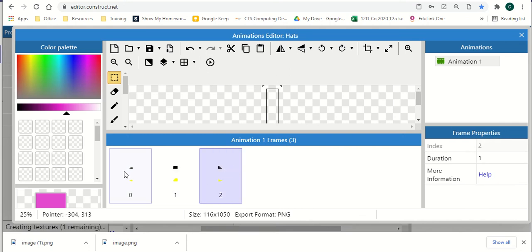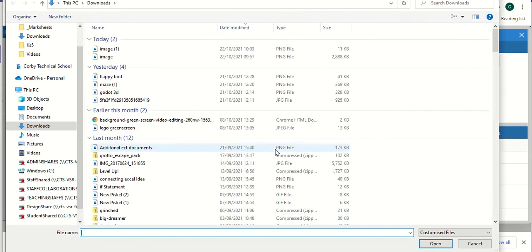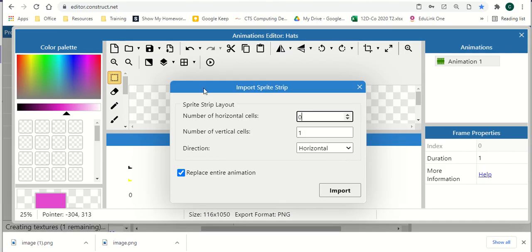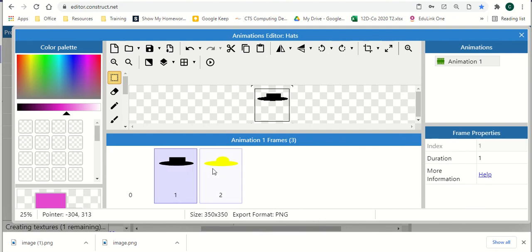oh dear, I think I've done that backwards. Let's try it again. So I'm just going to quickly delete those. Import frames from strip. So 3 vertical, 1 horizontal. There we go. So obviously really important that we get that the right way around. If not, that gives us a very, very different look. So here's our 3 hats we've got now. Hat 1, 2, and 3.